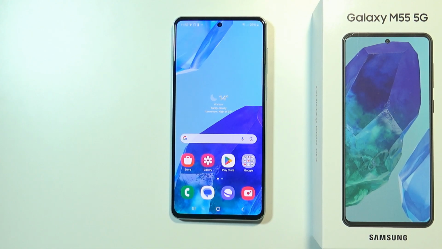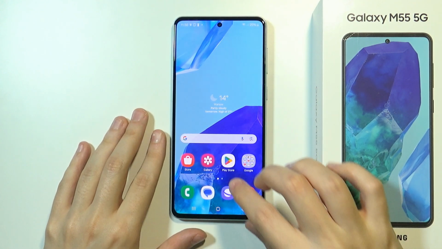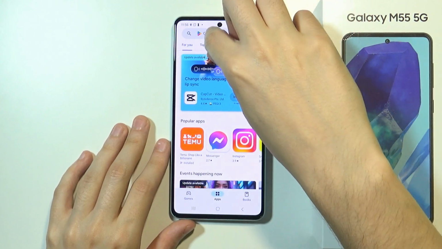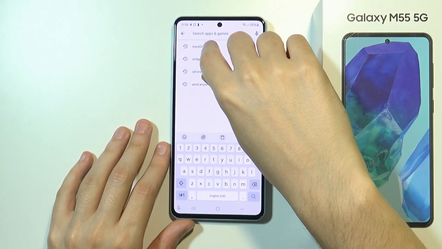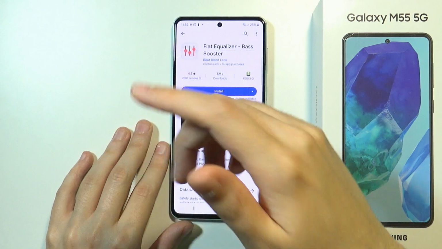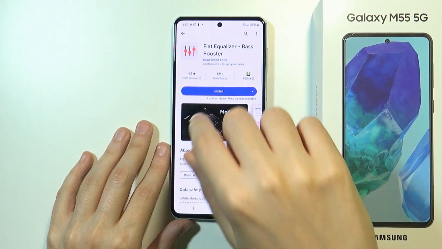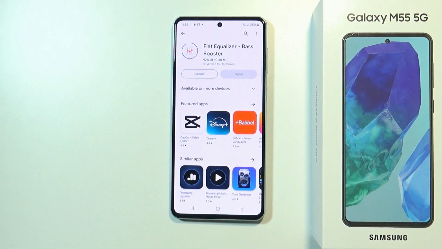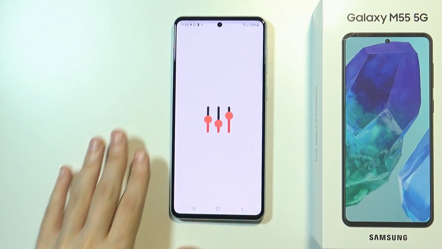So if you want to use the EQ for listening to music or something, then you need to download a third-party app. So let's go to the Play Store and then let's download this app. We need to type equalizer and then we can use, for instance, this one. Press install. Now let's wait a couple of seconds to let the device download and install the app, and once it is done, you want to press open.